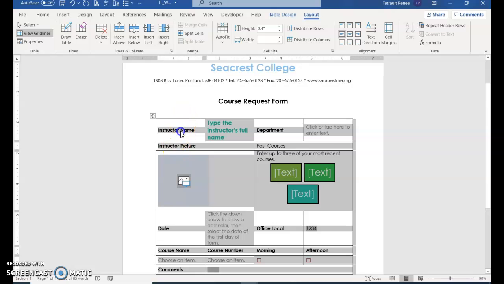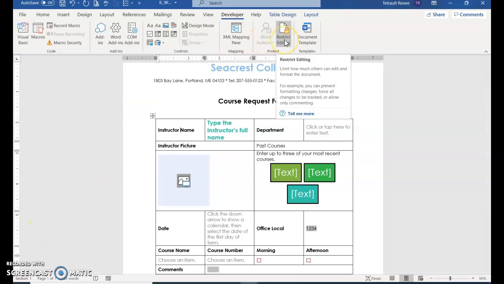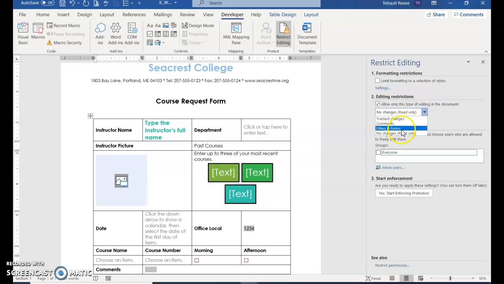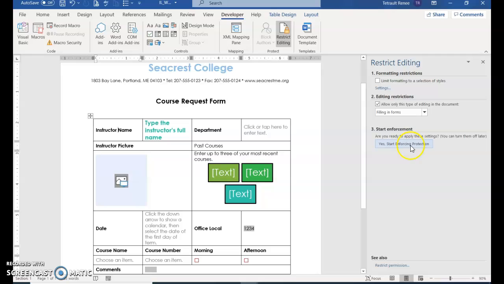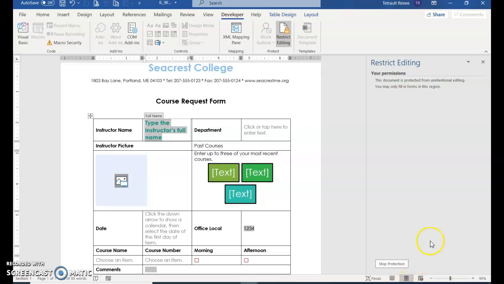And now we'll protect the document, so make sure in the Developer tab that design mode is off. And then you'll choose Restrict Editing. And then we'll select the allow this type of editing in the document, and you'll select filling in forms, and then you'll start enforcing the protection, and the password is skills, lowercase, and then tab, skills again, and OK. And then what we'll do is resave this as your template.